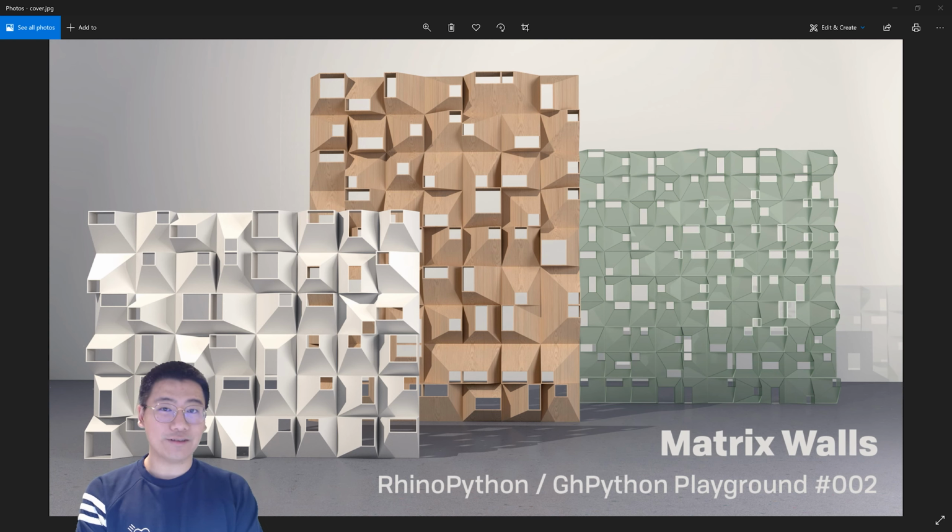And in today's video, I'm going to introduce how to create this set of pattern, this matrix walls. To create this pattern, we will still use some techniques we already talked about in the first video, like Python dictionary, like point matrix, and some randomness functions. Today, we will also introduce some new functions like subdivide surface, like rebuild surface to make this pattern looks dynamic but still under our control.